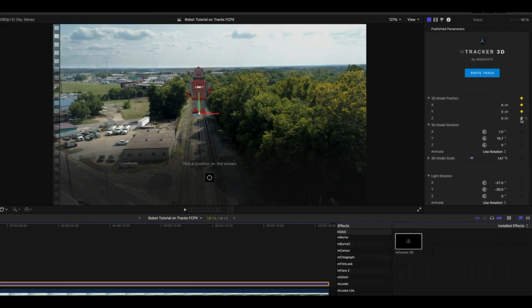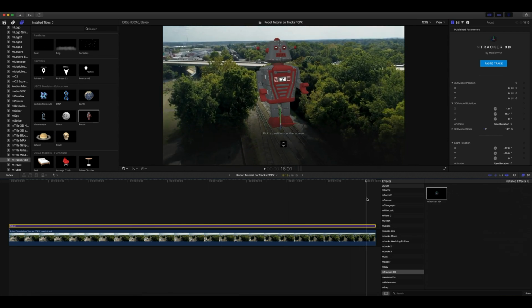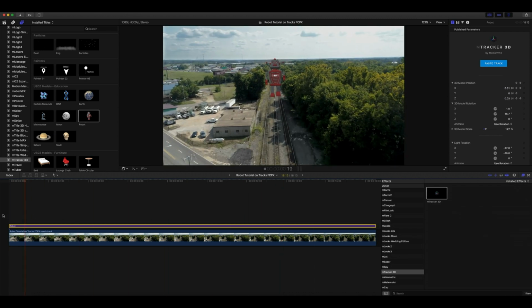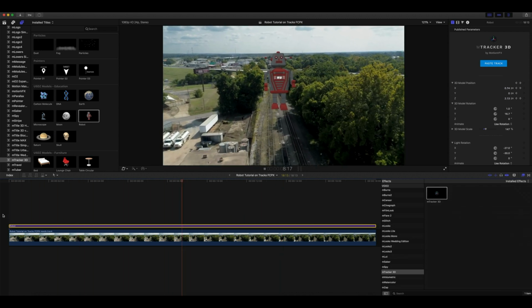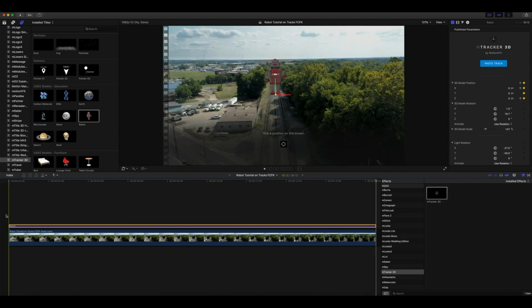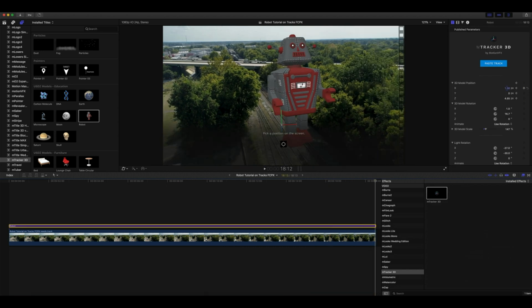Now, let's scroll forward in our timeline just a bit. Here, I'm making adjustments to my position on my 3D model by setting these keyframes to make it appear as though he's walking down our track. That looks really good. I'll make a few more minor adjustments just to really dial it in.